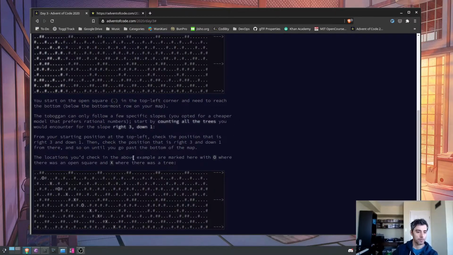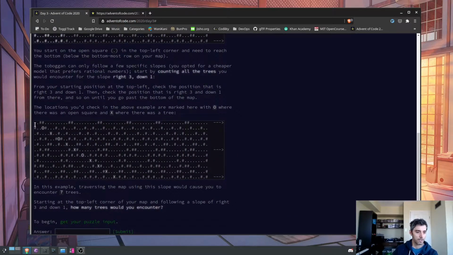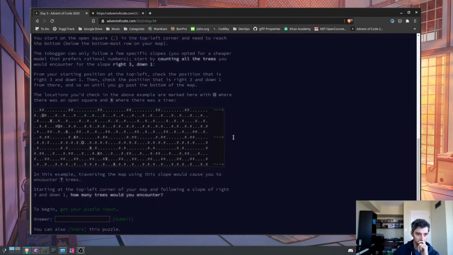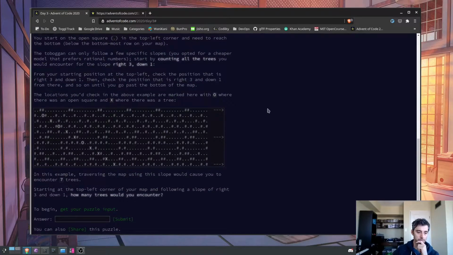bottom of the map. The locations you check in the above example are marked here with O where there was an open square, and X where there was a tree. Okay, so if we start here, then we go 1, 2, 3, down 1, 1, 2, 3, down 1. And so on and so forth. Okay, and then obviously when we get to the edge of the map we've made, we repeat it and we continue going until we get to the bottom of the map. Okay, in this example, traversing the map using the slope will cause you to encounter 7 trees.